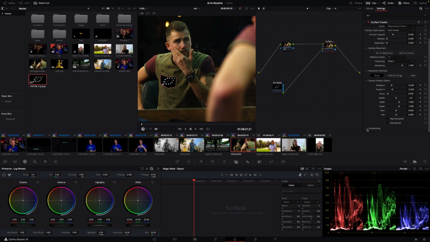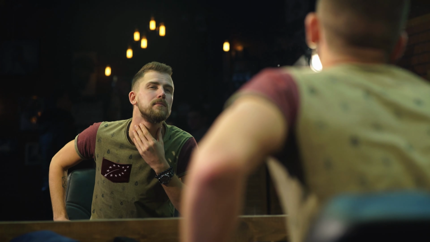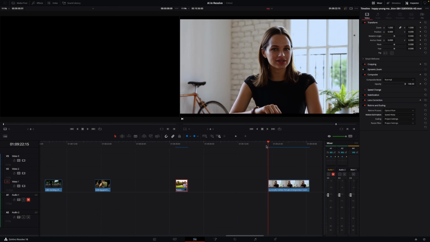And then I can go into composition, and here I can change the composite mode. In this case, I'm just going to go into the opacity. I'm going to drag that down a little bit, and now I have put in a logo on this dude's shirt. And as you see, it's a pretty darn good track. Not bad at all.